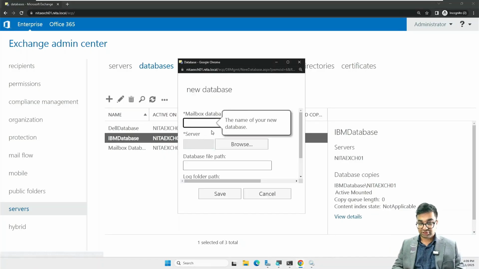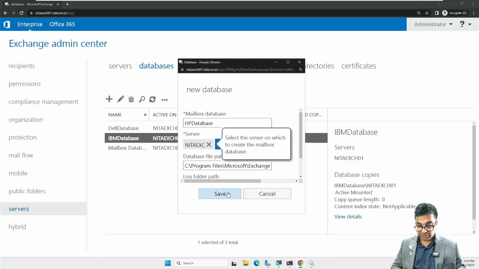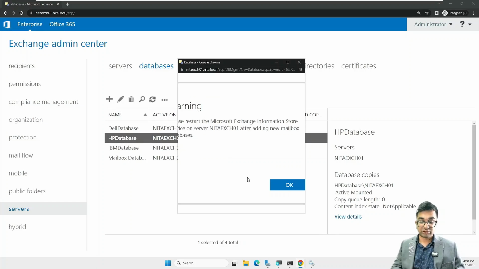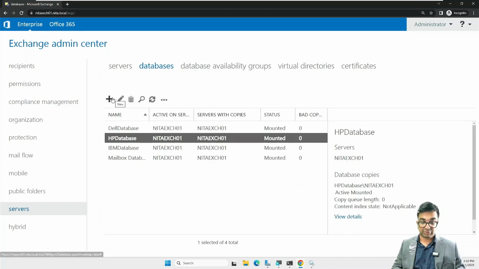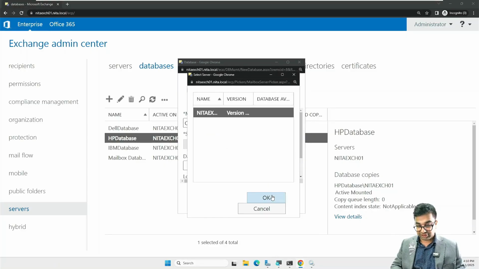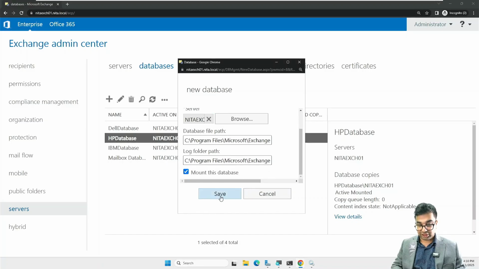So add one more. This one will be HP database. Browse, Exchange 01 and save. And lastly, we are still adding one more mailbox database, that is a corporate mailbox database. Corporate database, browse. We select our server, scroll all the way to the bottom and click on save.